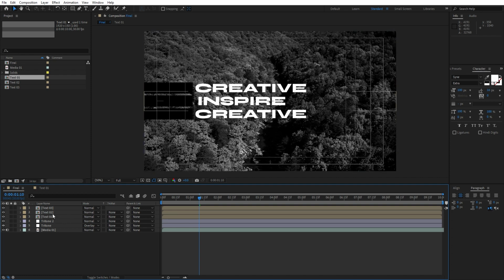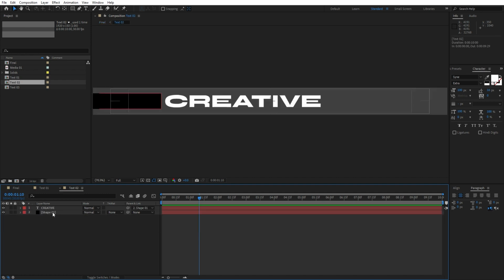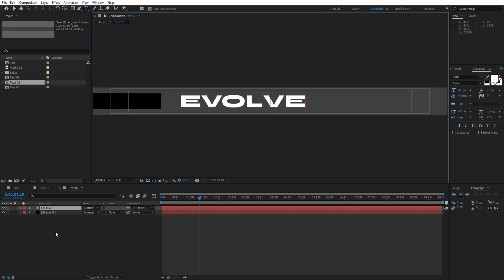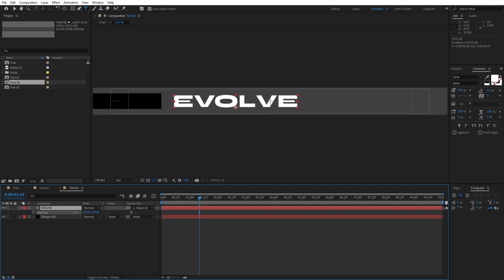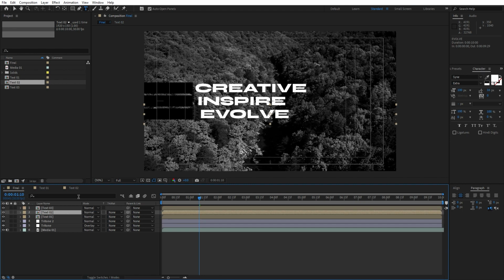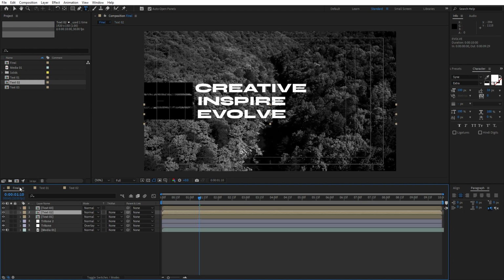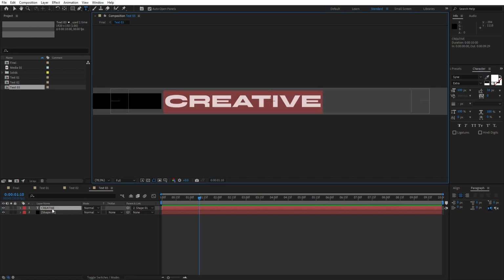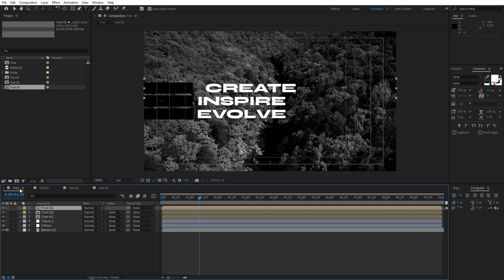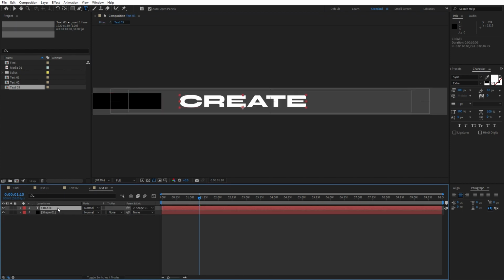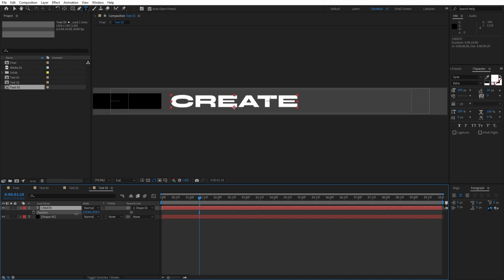And also for this second one, we will rename it to evolve. Also hit P for position, move it to the left. And now in our finals, we have something like this, maybe to move to the left just a little bit, like here. And for this third text, instead of creative, I will just type create. And in our finals, also reposition here, hit P, move it to the left, like so, maybe to move to the left a little bit more.